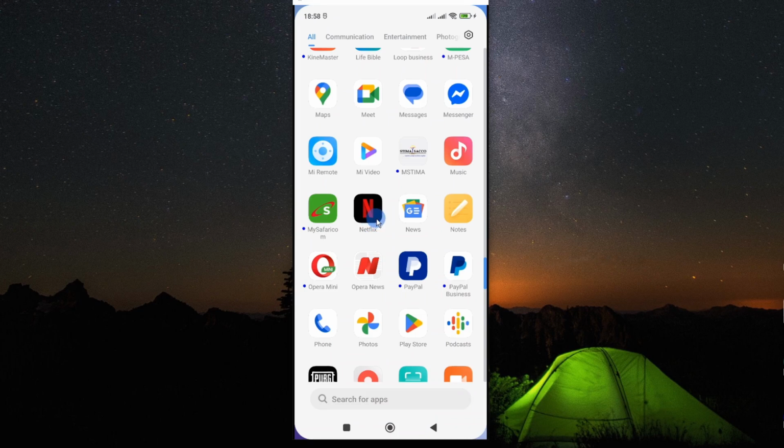In this video, I'm going to show you how you can stop pop-up notifications on your Netflix Android mobile app. Now, for the sake of this tutorial, I'm going to use Redmi Note 10. However, this process should be the same on any Android smartphone.